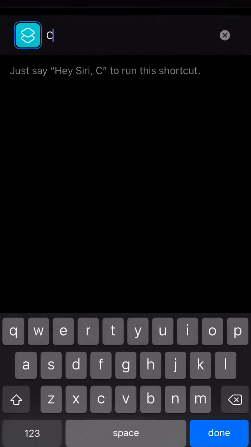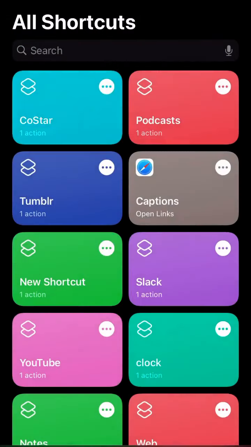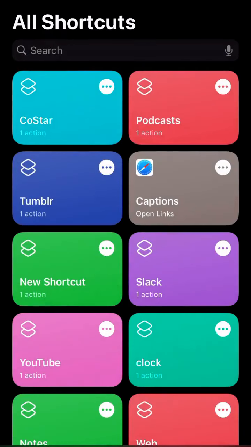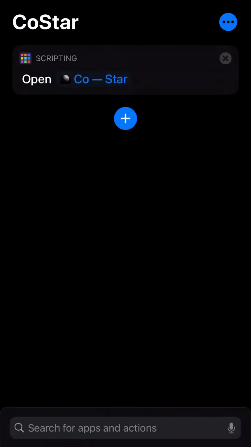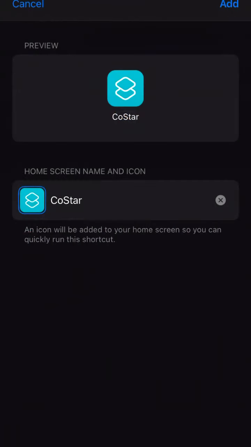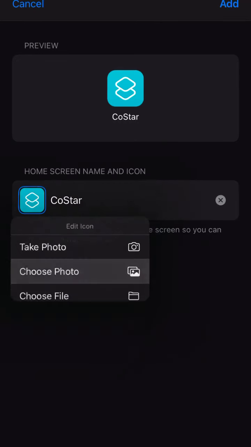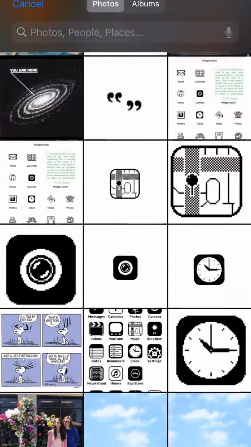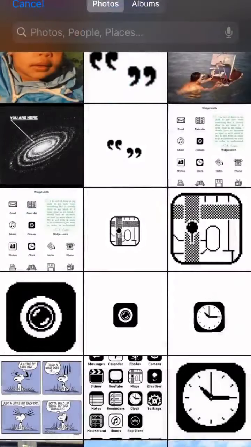Let's say I want to make a CoStar. So this first step is just you actually naming the shortcut, and that part doesn't matter. But once you name the shortcut, then you'll tap these three dots up towards the top of the new shortcut, click this button down here at the bottom and say add to home screen. And that is where you will choose a custom icon. Sorry for my images. Let's say I want to use this one, even though this doesn't really fit. Well, actually, let's use this one.